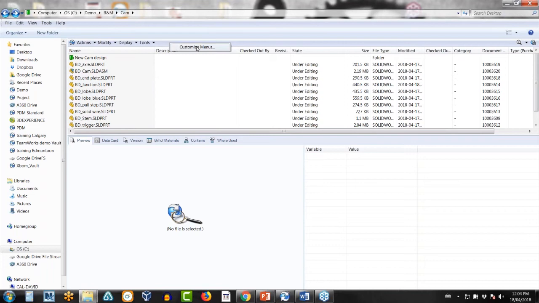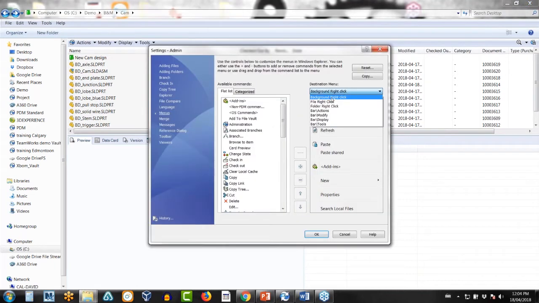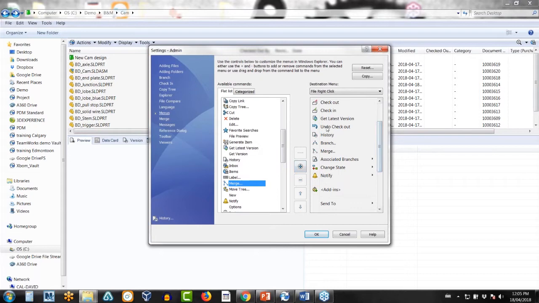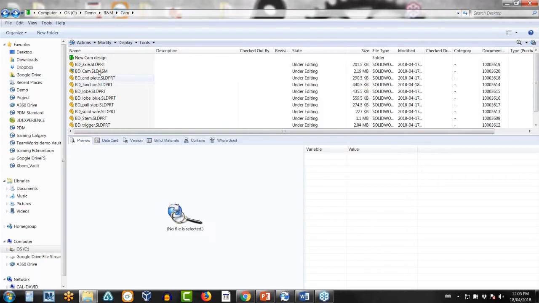If you don't have the right click in here, not a problem. You can always customize your menu. You can come and right click on your file, and just add. There are three things that you can add in here: the associated branches, which show you which branches are associated with the product, the branch, and the merge that you would use for this feature. All you have to do is click the plus sign here and put it wherever you want on your right click.